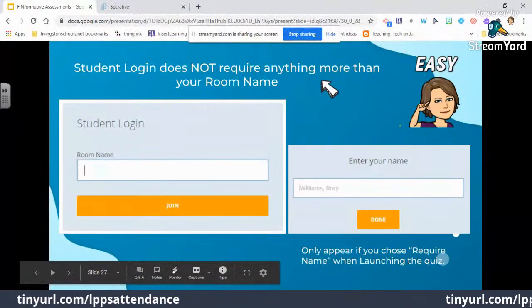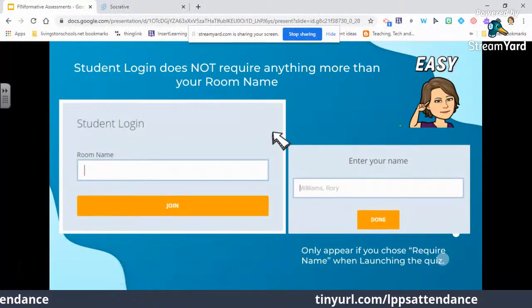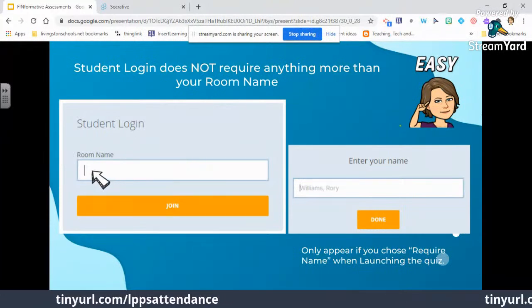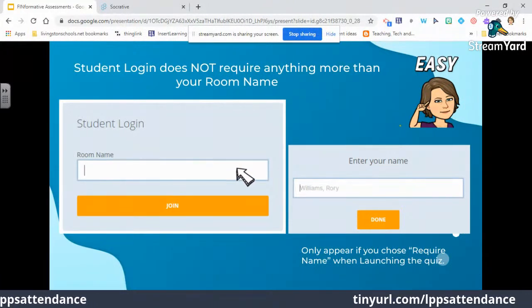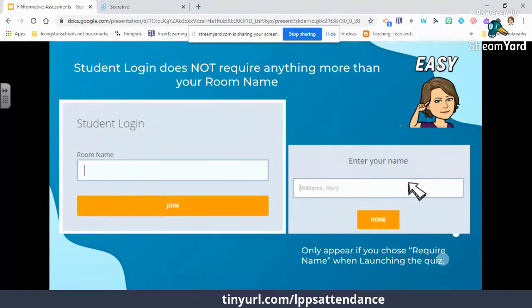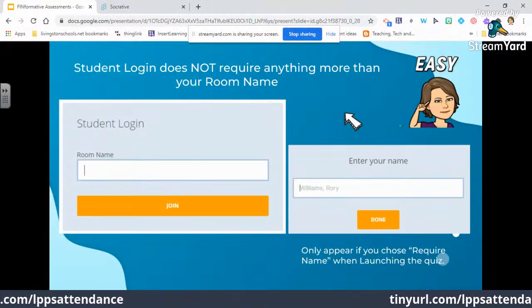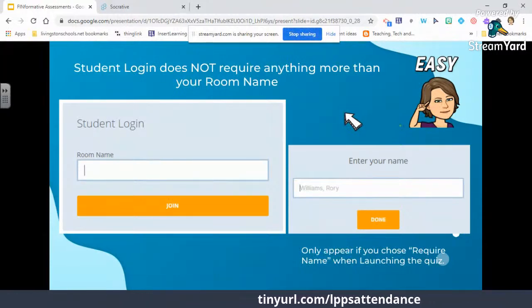I'm going to tell my kids to go to Socrative.com, and they're going to have the student login right here. All they're going to do is put in Robinson and then that number, and then they're just going to type in their name and get started. They don't have to have a Google account. It's pretty quick and easy, okay?